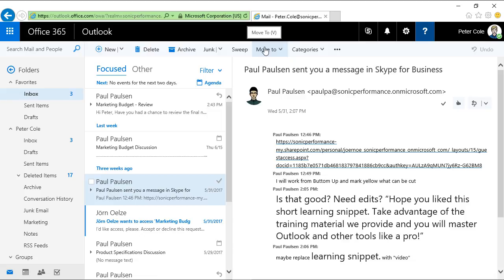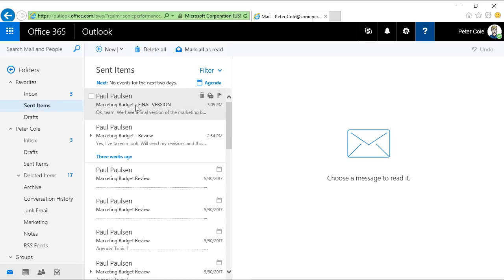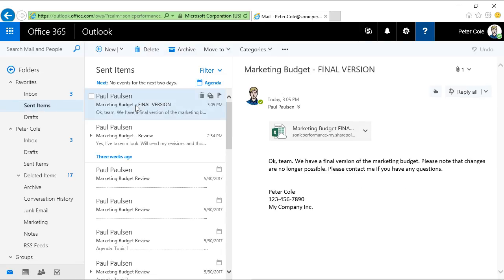Let's look to see if the message sent by going to Sent Items. And there it is. Now you have a good sense of how to use the mail application. You know how to create new mail, include attachments, set the importance of an email, and request a read receipt.